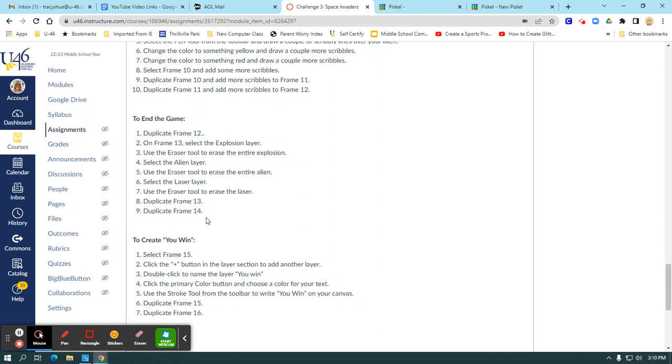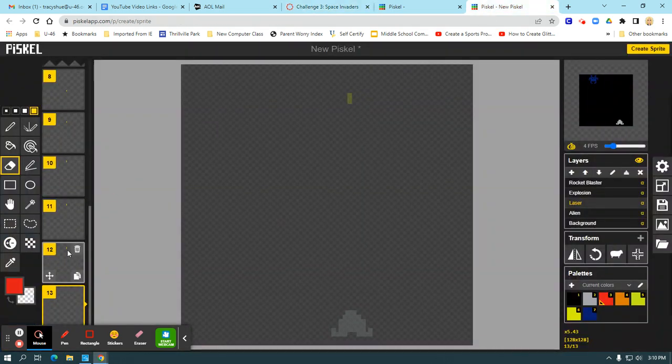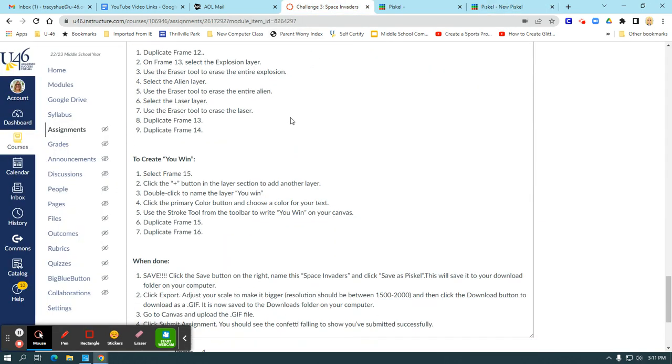We're going to duplicate frames 13 and 14. So I'm going to go down to frame 13. I'm going to click duplicate. I'm going to go down to frame 14. I'm going to duplicate. We are now on frame 15, and this is where we're going to create the you win backdrop. Or it's not a backdrop, we're not in Scratch. The you win screen, okay?